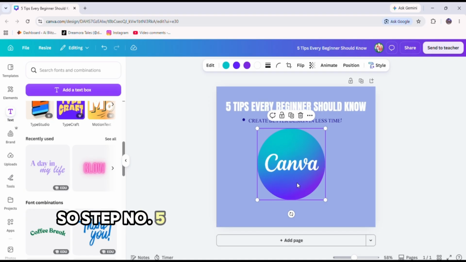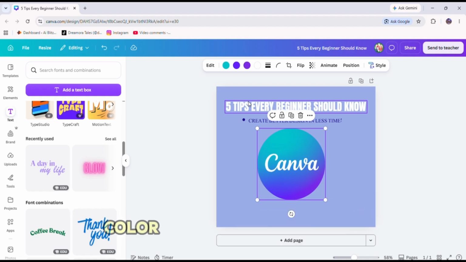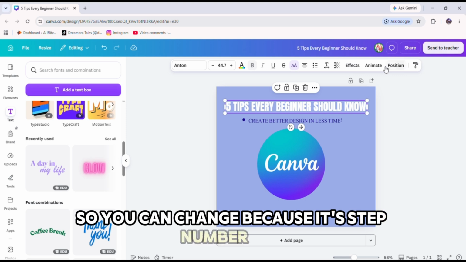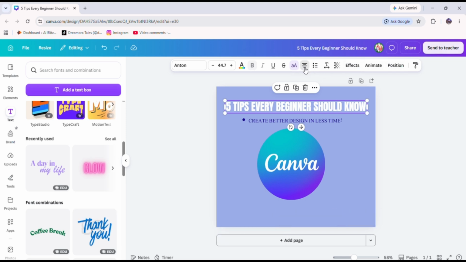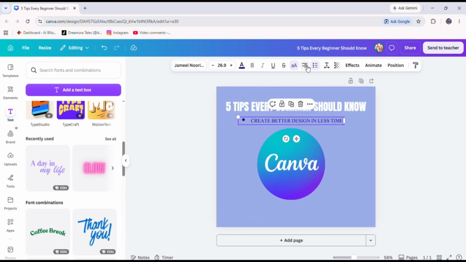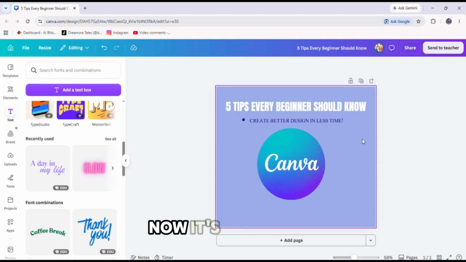So step number 5 is style the text. If you want to change font, size, color, and spacing, alignment, you can change them. So I will align my text in the center. Yes, center align. Okay. And the position is better. Okay. Now it's too simple.